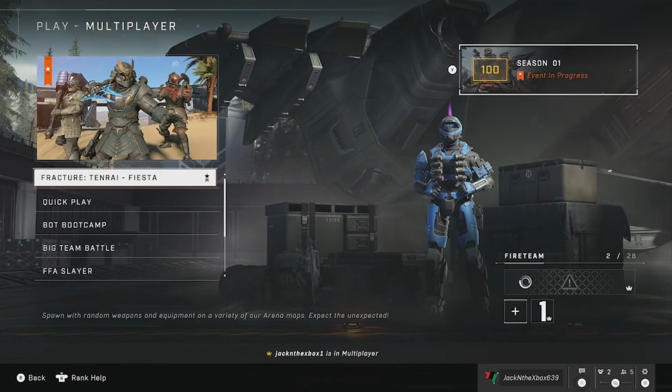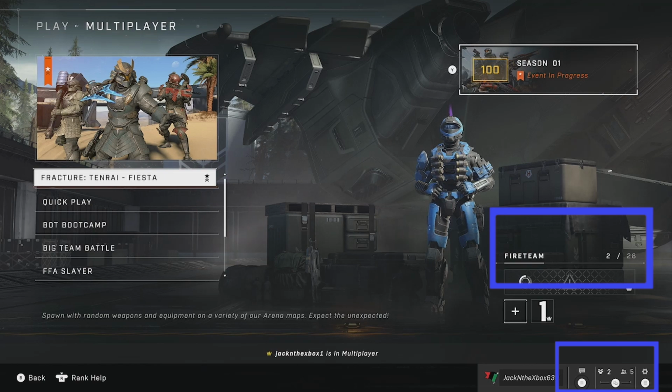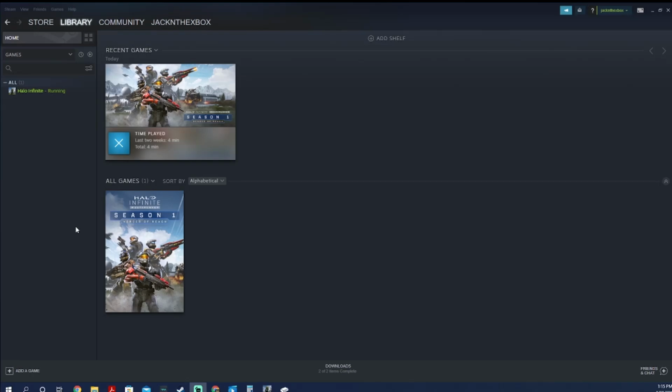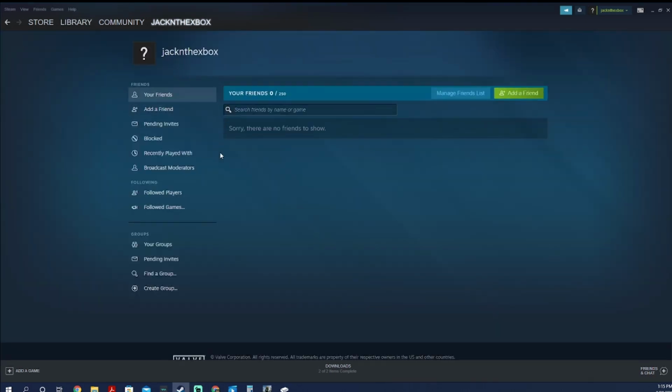And you can see right here, we have joined the fire team in both locations. So that's how we do it from the Xbox to our Steam friends. But how do you do the opposite? So if you notice in here in Steam, if I open this up and I go to my friends up here at the top, immediately what we'll see is I have no friends.